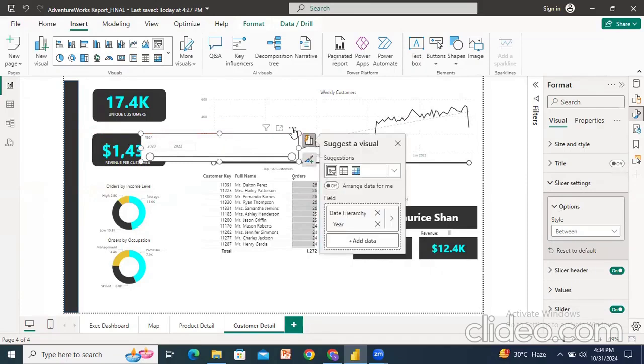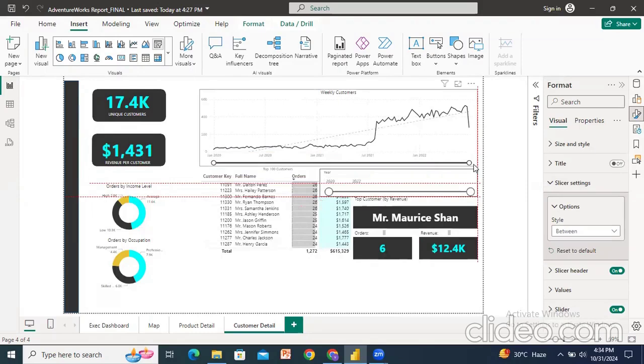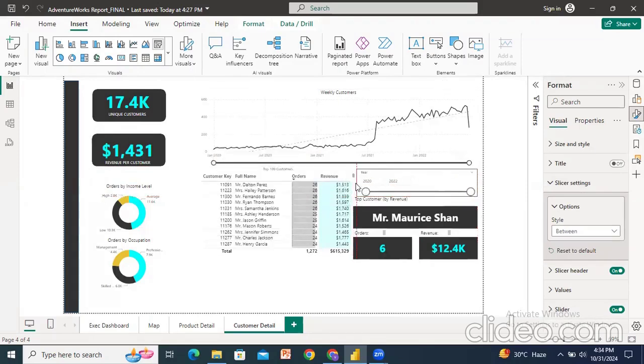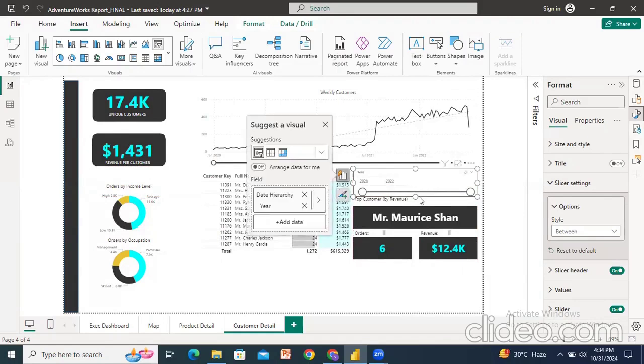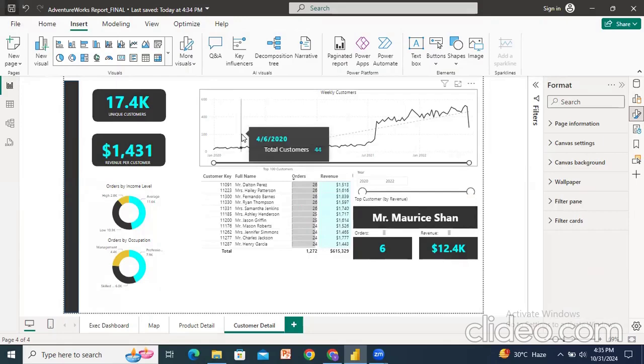So this one I'll add here. Now a little bit more up. So this is the option I have added as the 2022 slicer, and save. Up to now we have discussed map visuals and report slicers.